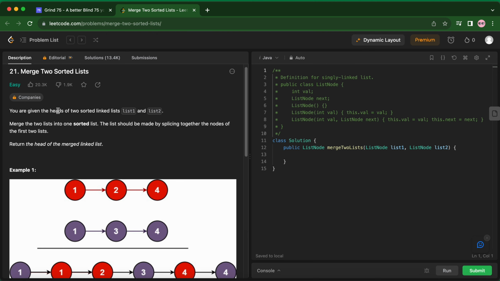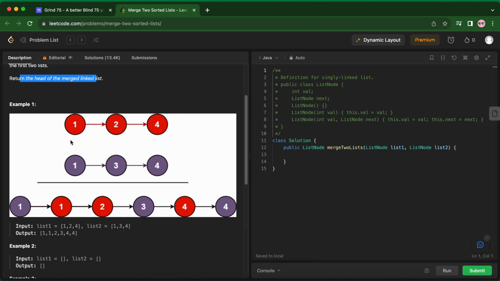Okay, so let's quickly understand the question. You're given the heads of two sorted linked lists, list1 and list2. Merge the two lists into one sorted list. This list should be made by splicing together the nodes of the first two lists. Return the head of the merged linked list. Pretty straightforward. We have two lists, 1, 2, 4 and 1, 3, 4. So the end list would be 1, 1, 2, 3, 4, 4.